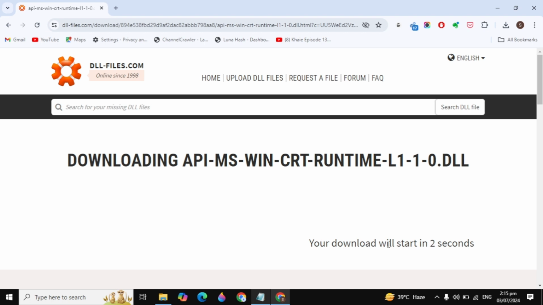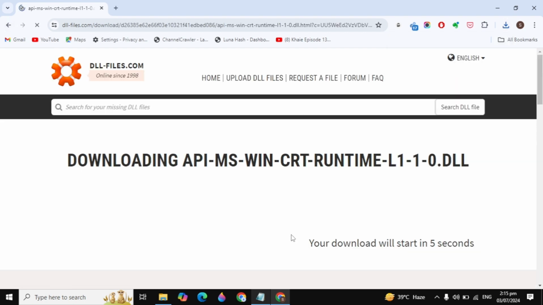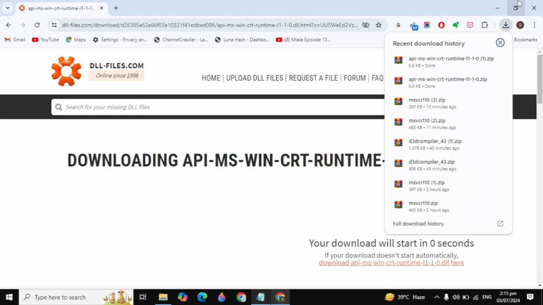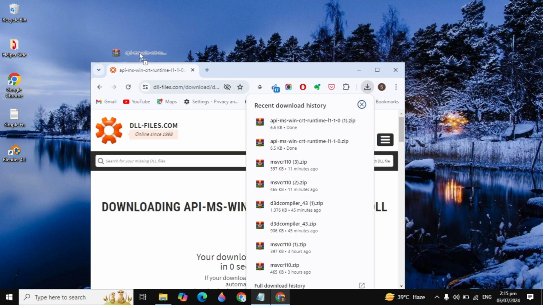Now here you will see your download will start in seconds. Just wait for it to download this file, and now you can go back and also download the second file, which is the 32-bit file. So now you'll see it will start downloading, and after these files are downloaded, you can just drag and drop these files onto your desktop.